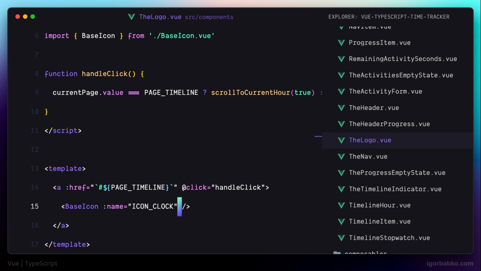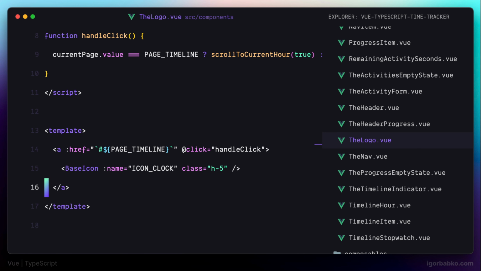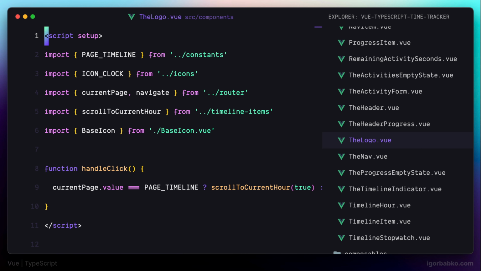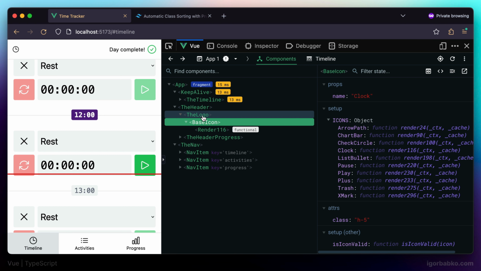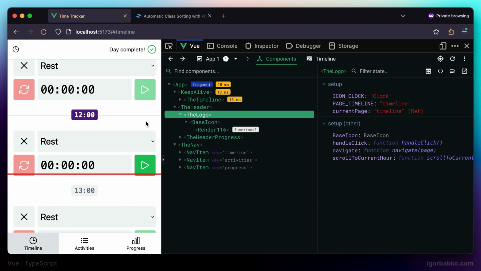And we can also specify additional CSS classes. So for this icon, let's use h-5, which will specify the height. But actually, the BaseIcon component gets exported as a default export, so there is no need to use these curly braces right here. And now if we take a look in the browser, we can see that inside of the logo component we have a new component called BaseIcon, and in the top left corner of the application we can see the new icon.